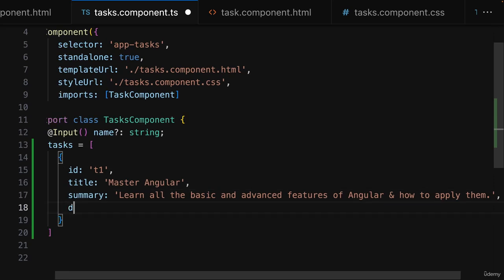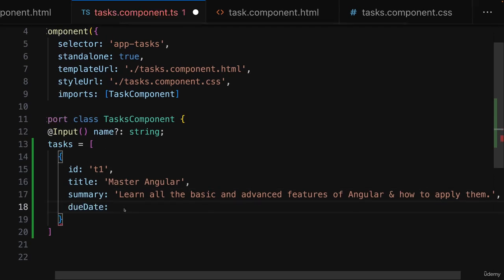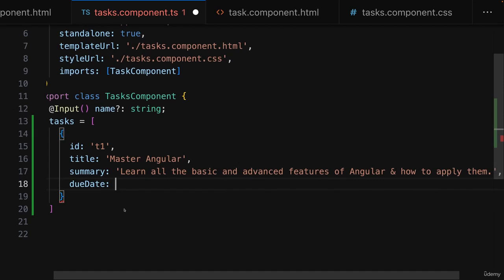I also want to add a due date property here to this task object so that we can output such a date for every task. And that could be 2025 and then maybe December 31st.